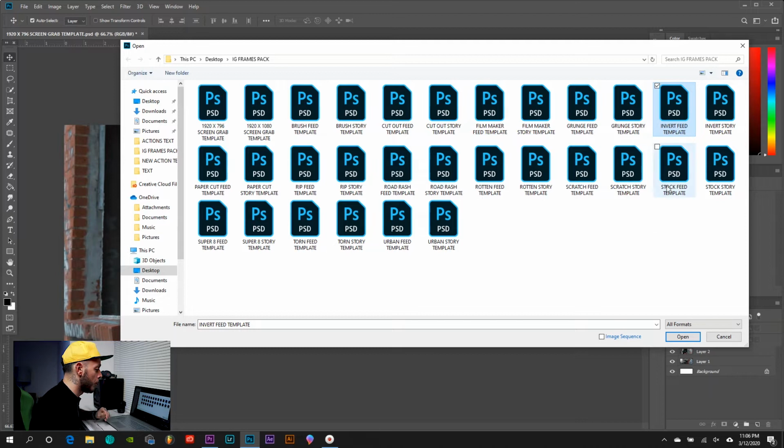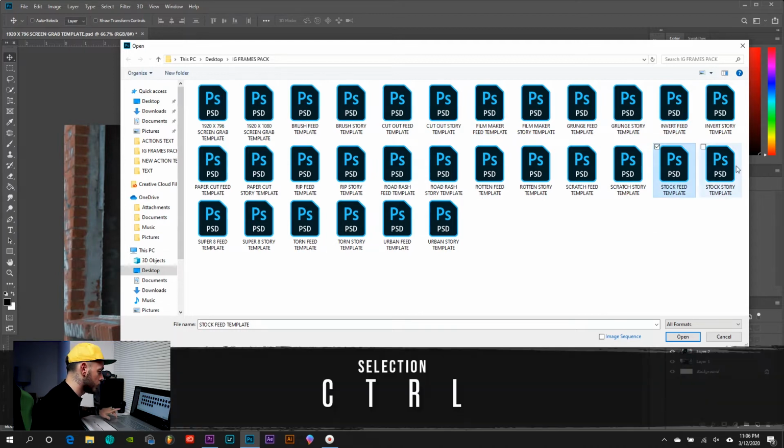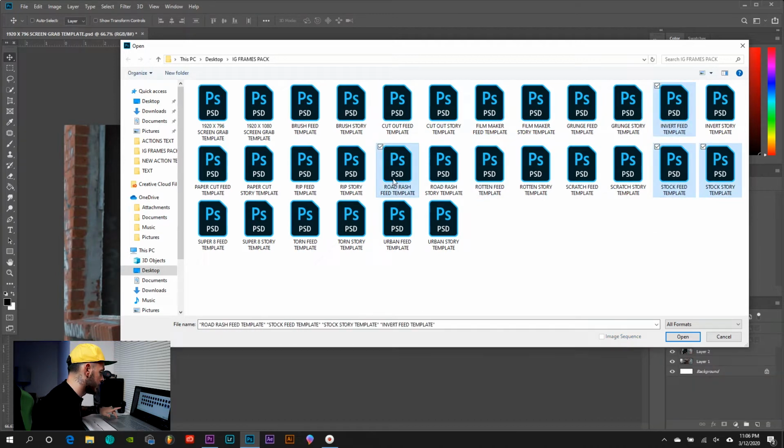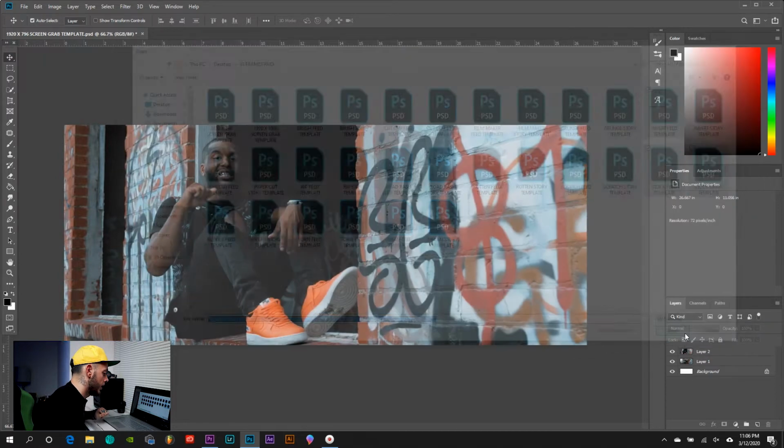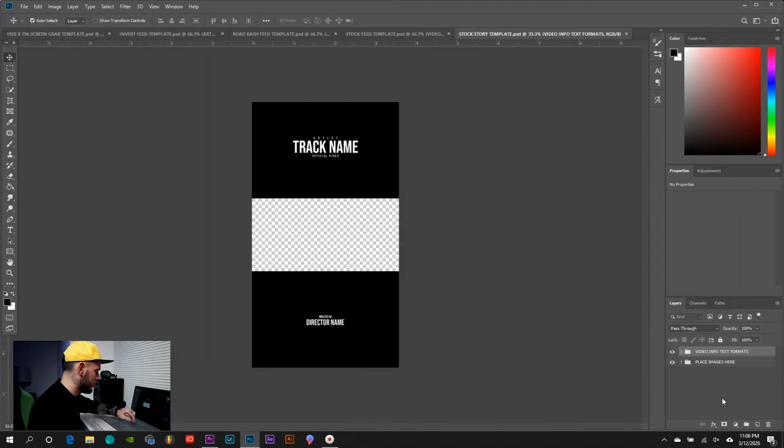The way we select and open all these together is we're going to press and hold Control, and we're going to select all the folders, files that we want to open. Hit Open. Now we get a little sneak peek at all the frames that we're going to work on, but we're going to start with the stock story template.